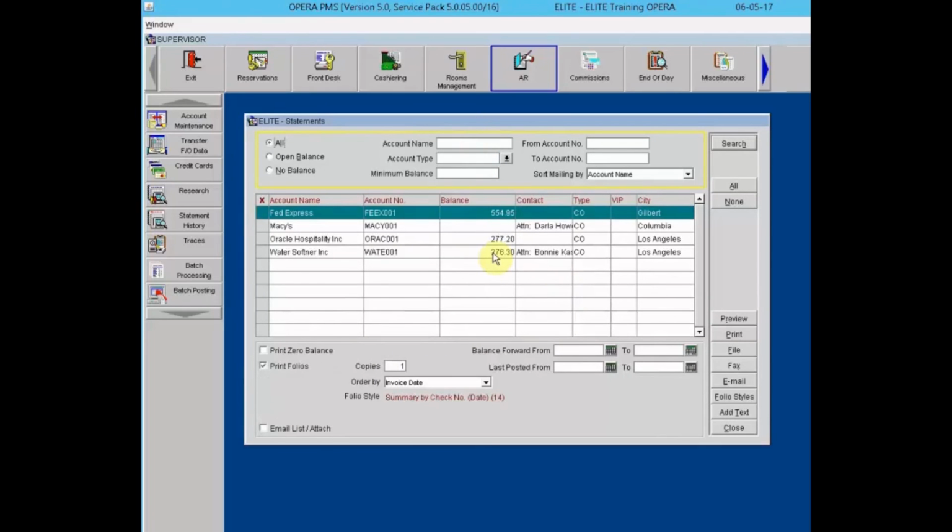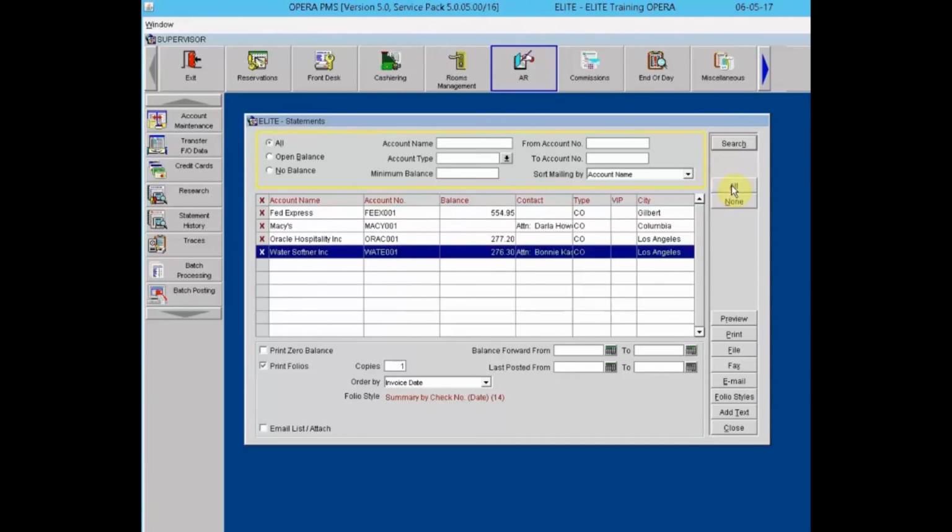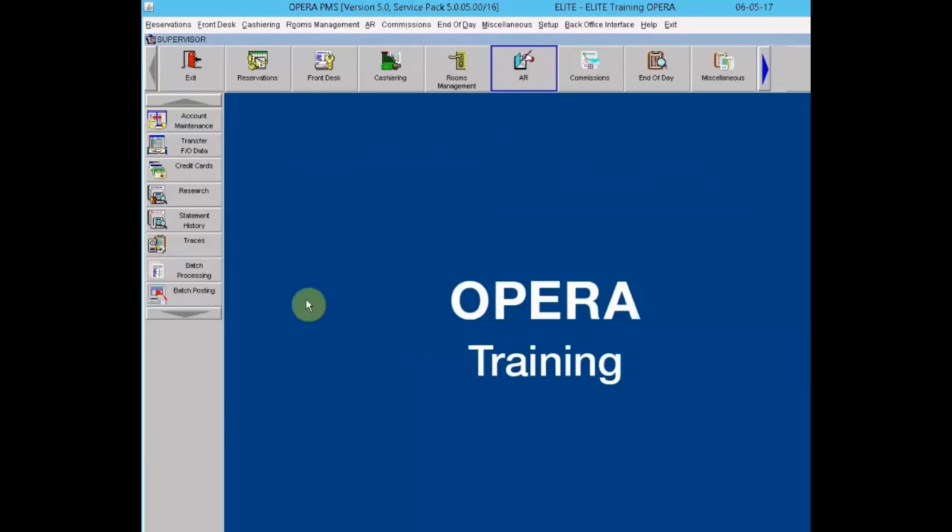Using the yellow border search area, filter out which statements are to be included in the batch. Select the AR accounts to be included by marking them with an X or using the Select All button. Use the additional options at the bottom of the search to decide what information is to be included on the statements. Select Preview or Print to generate the statements. And once we are completed, we can select Close. I'm going to go back to batch processing.